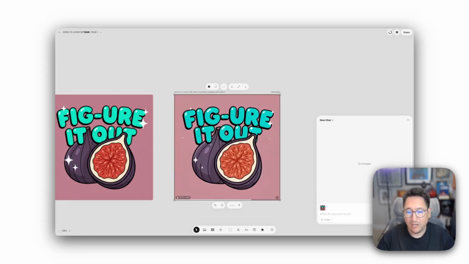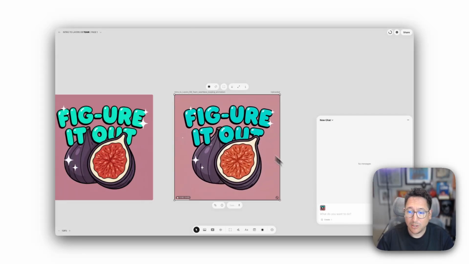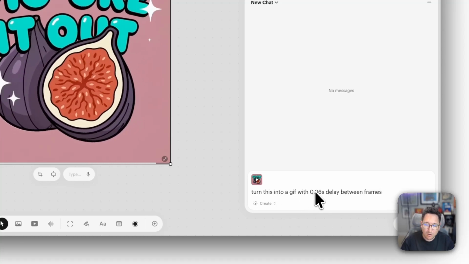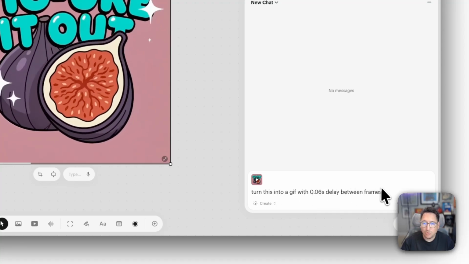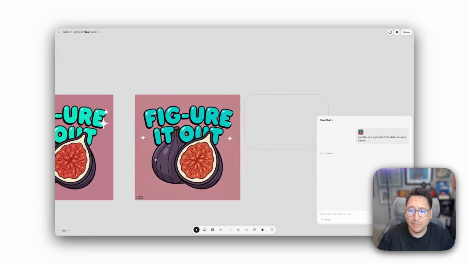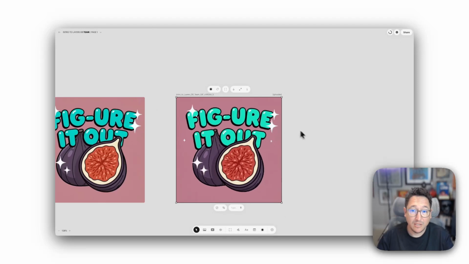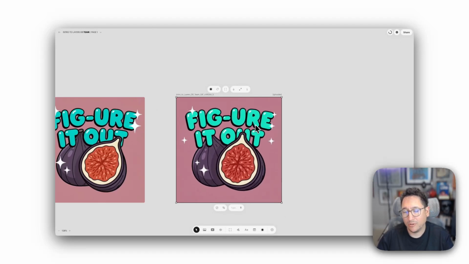And now to turn it into a GIF, I'm simply going to select it and then go to my agent and say, turn this into a GIF with 0.06 second delay in between frames. And I'll hit submit. Now here's my final GIF animation, and in my case, I'm done here, so I'm just going to download this to my computer and call it a day.